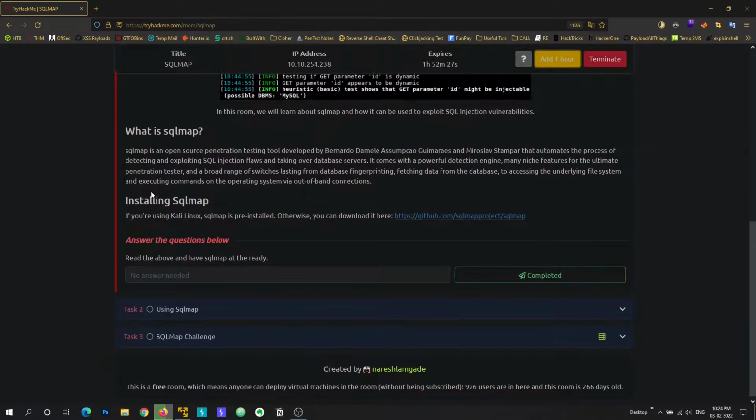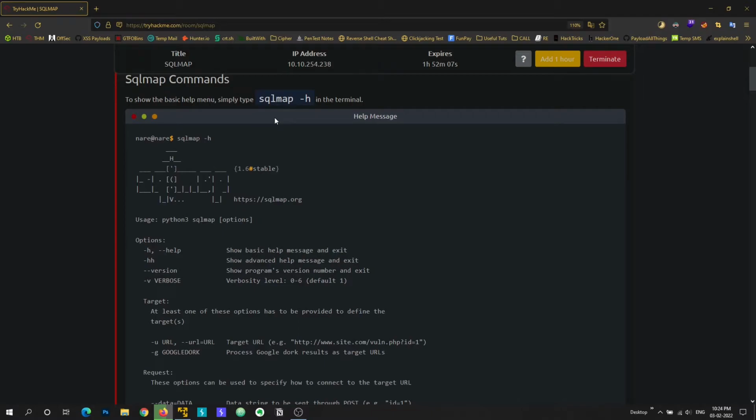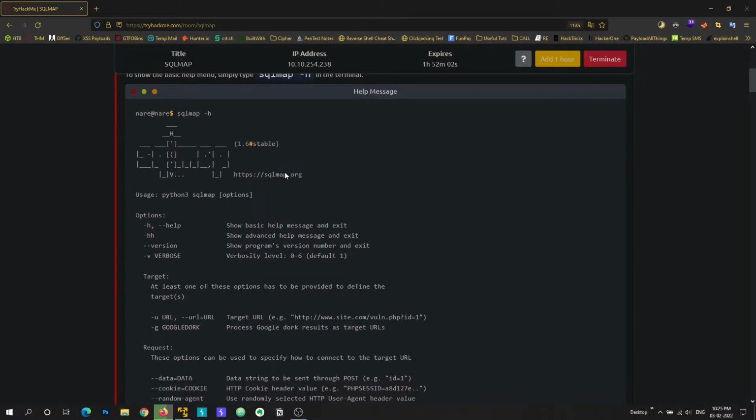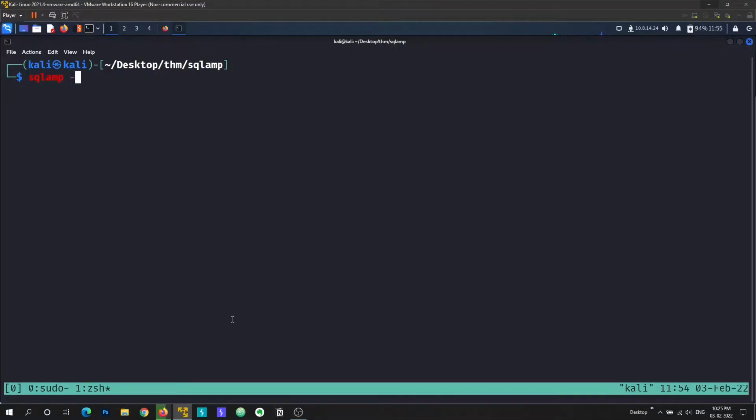Here on the first task, it tells you what SQLMap is and how to install it. But if you are using Kali, then it comes pre-installed and you do not need to read this. These are the basic commands. You can take a look at these commands by typing the sqlmap -h flag in the terminal, and it will show you stuff like this. We can quickly take a look at that. Just type in sqlmap -h.